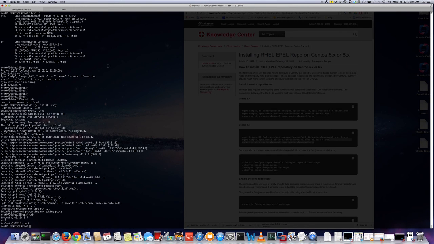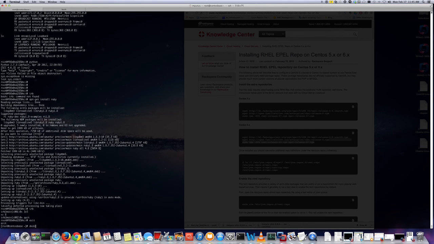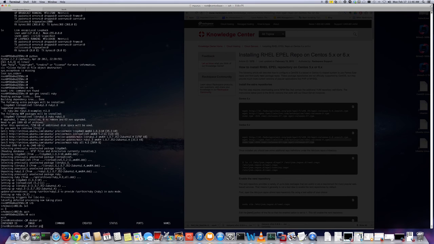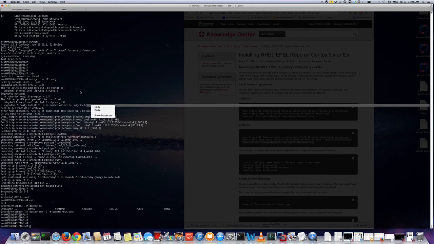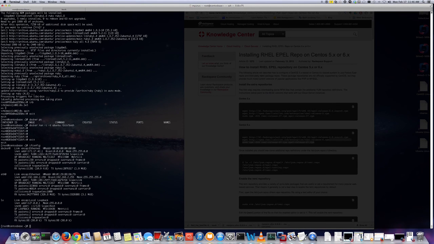If you want to see the list of your Docker images on your machine, what you can do is basically docker ps. Right now it's not running, so let's see here. I'm just gonna open another terminal here. So you see the Docker image has already taken an IP address from your machine, from this CentOS machine. So that's the Docker IP, right?